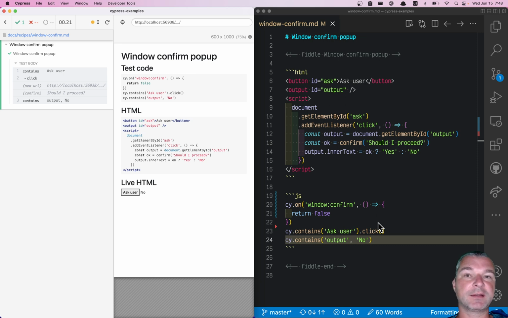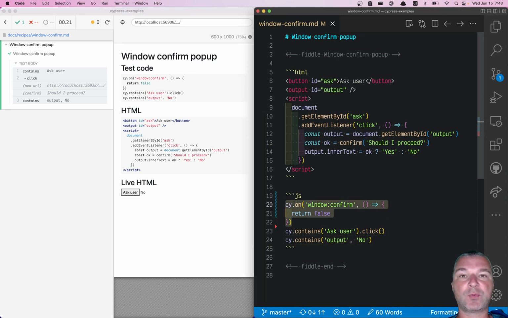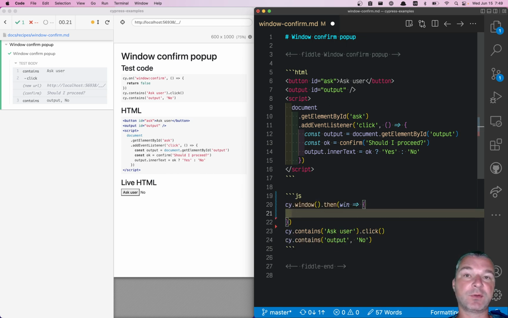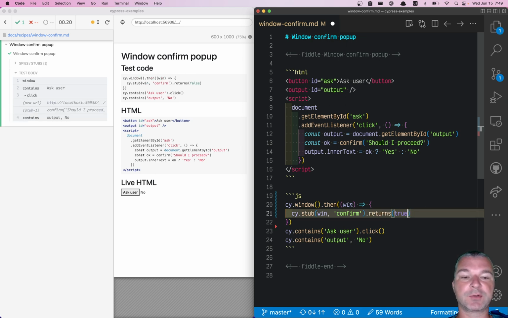Now, I did find a better way that all of this works. Instead of using a window confirm event, we can instead stub the window confirm method. So we can get the application's window, we get an object, and then we can stub the method on that object using cy.stub command. Confirm is the name of the method, and we can say returns false. Okay, and if we return true, then we can say yes.